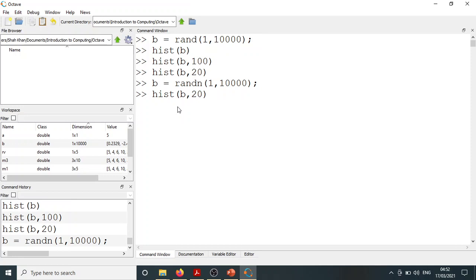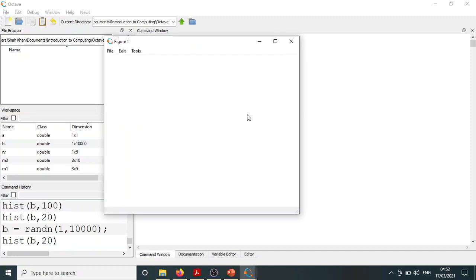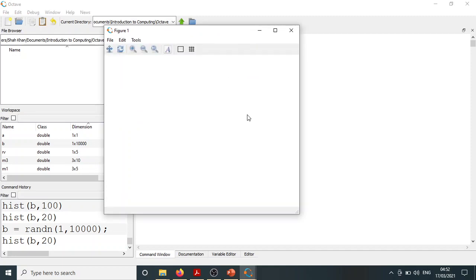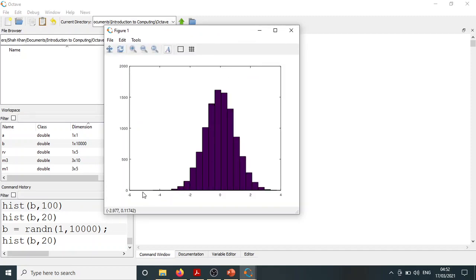When you call the histogram function, you give it two inputs. One is the vector for which you want to create the histogram, and the other is the number of bins, the number of intervals in which you want to divide the x-axis. If you do that, this is the curve that you will get. This histogram is shaped like a bell.